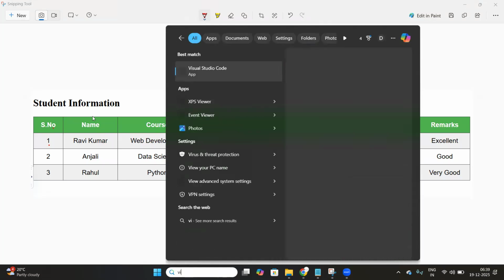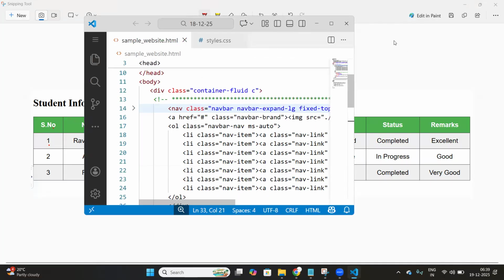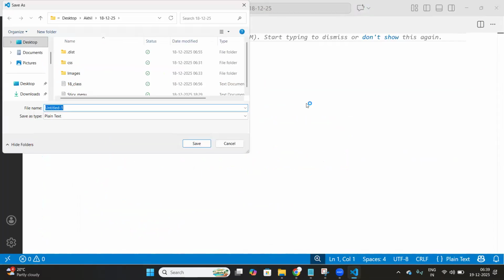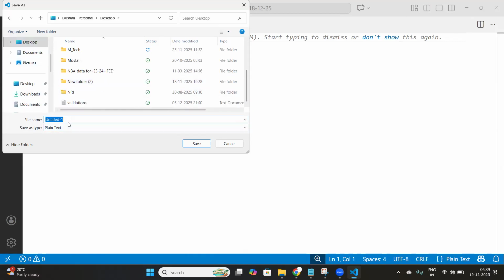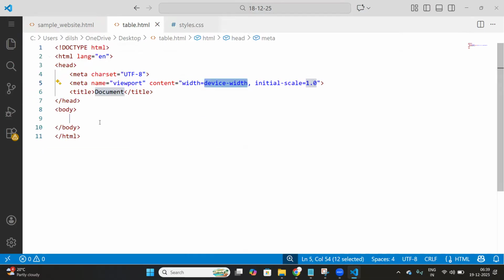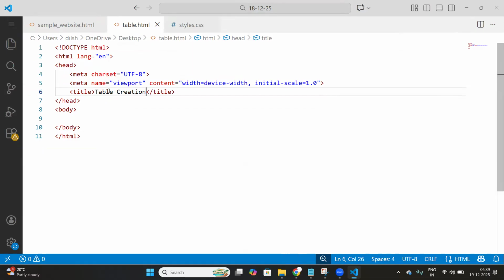I am opening Visual Studio Code. Here I am creating a new file. My file name is table, and the extension is .html, table.html. This is the basic structure of HTML. The title is table creation.